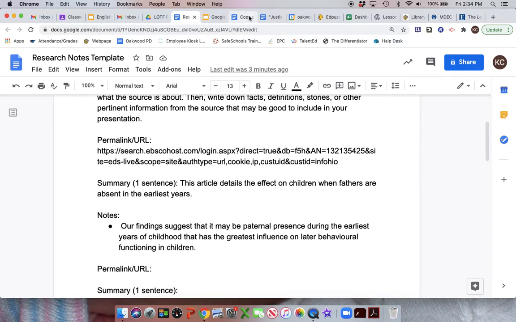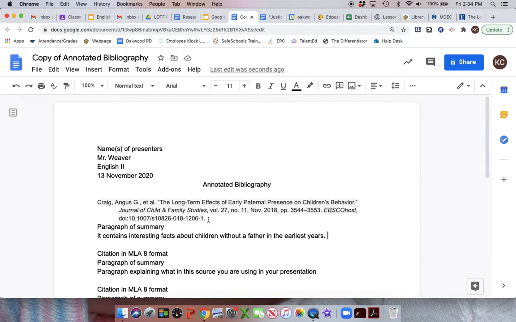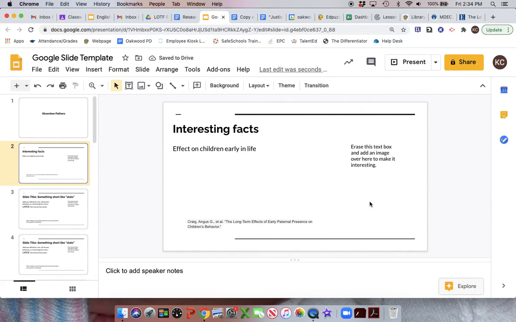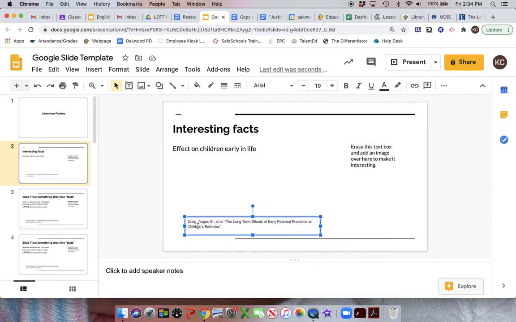You don't have to copy from there. You could copy it right out of your annotated bibliography. You don't have to copy the whole thing. You could just copy this part right here. Copy that and put it in there. Obviously I want to delete that first and then copy it in there. Now, as you're presenting, if I were to go back and look at your Google slide, I would know that they got this interesting fact from Angus Craig from that article.